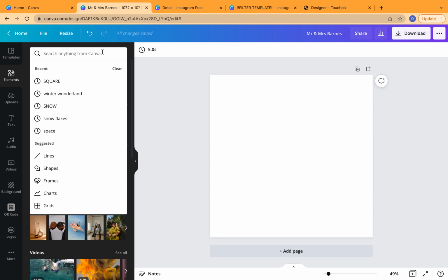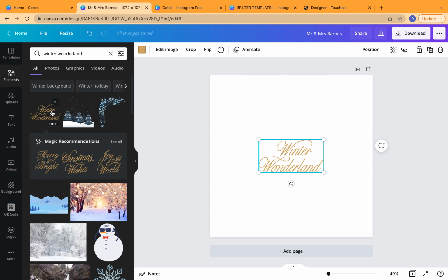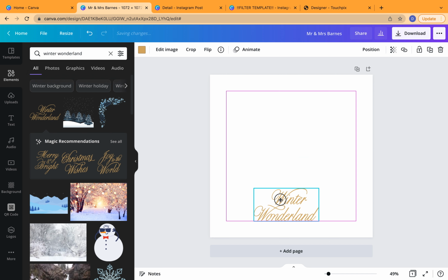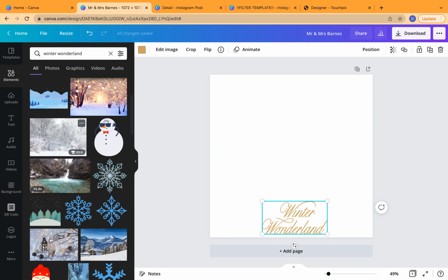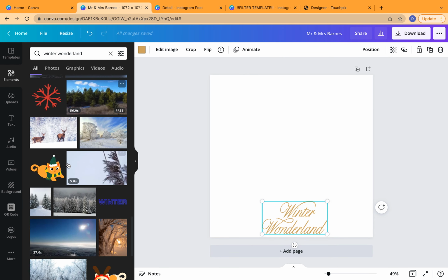So for today's example, we are going to be making a winter wonderland filter. With that being said, keywords like winter wonderland, snow, snowflake, snowman, holidays, and things like that can help you find the graphics you might be looking for. So let's start with winter wonderland. Sometimes you do get lucky and they already have winter wonderland written out in such a nice and pretty font, so you can use that. But they also have snowflakes and other cool images that you can add to your design.